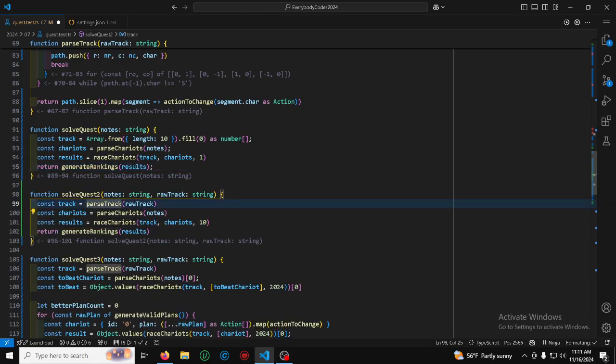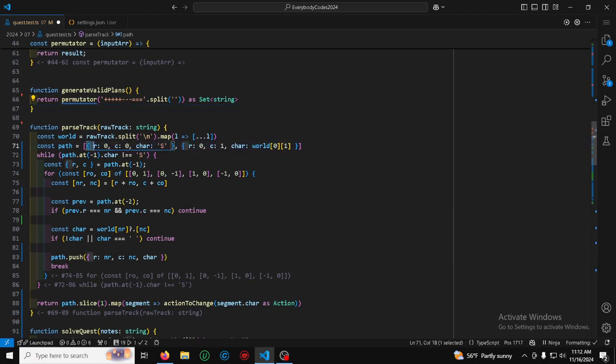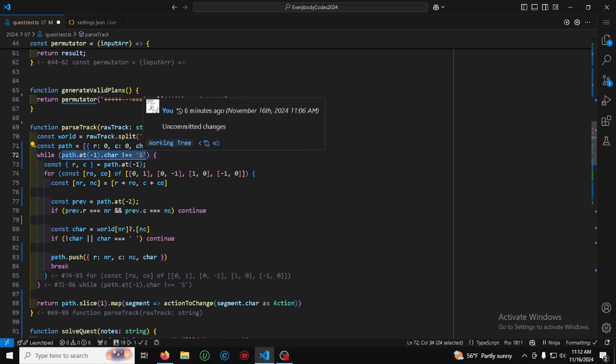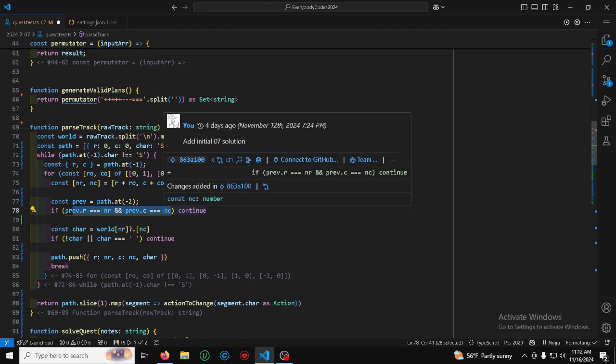Quest 2, we're given a track. That's it. So we actually do parsing of the track, which I explained previously, but we always start top left and we always go to the right, so that makes it easy. And then until we have reached the end, we get where we're currently at. We try to go in all 4 cardinal directions. We generate our new coordinate in that direction. We check if it's the one right before us, so if it's the previous one. If it is, we skip it because we don't want to go backwards.